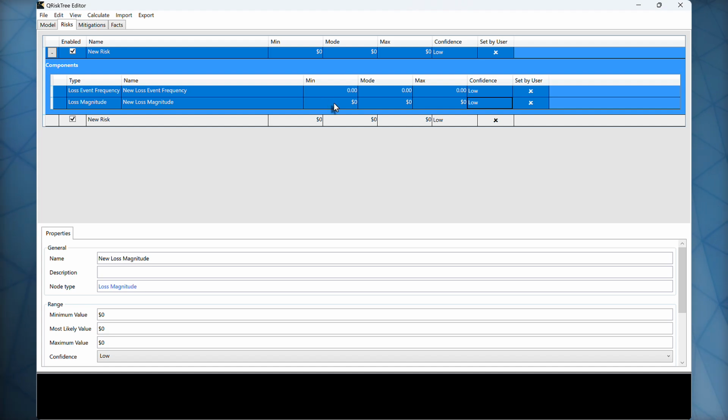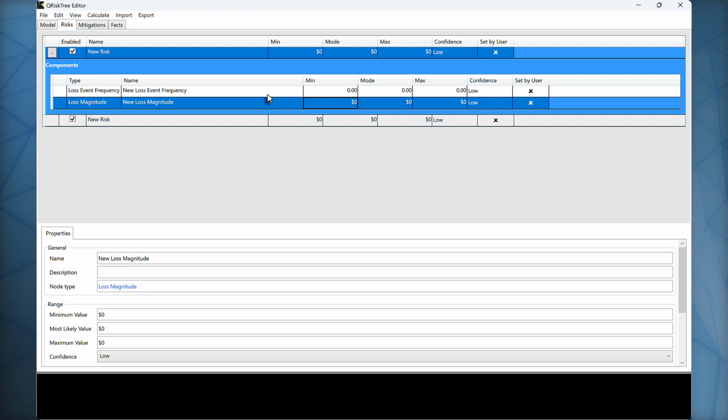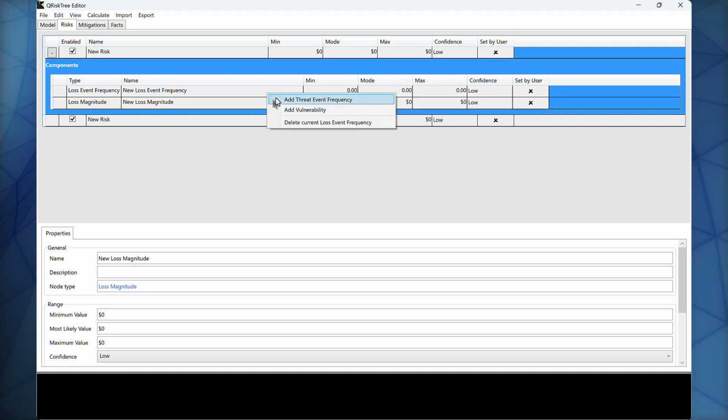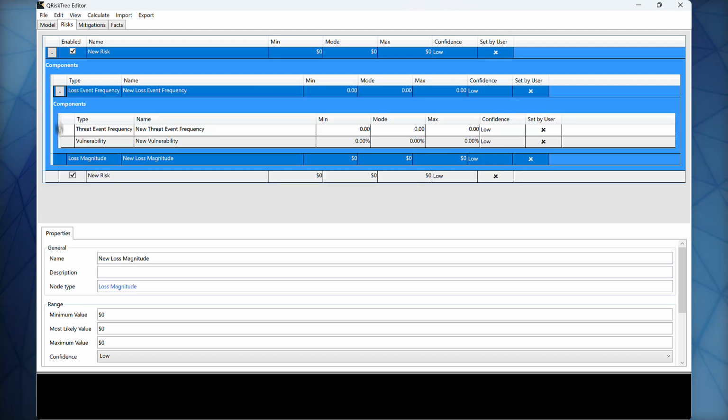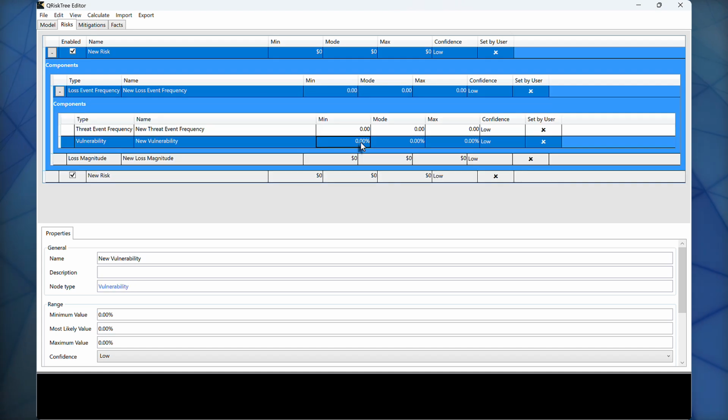QRiskTree Editor uses the default currency symbol you have defined in Windows. Finally, percentages can be recognized because they have the percent symbol. You can input percentages in two ways, as decimal numbers without the percentage symbol or as numbers with the percentage symbol. This means that you can insert 12.5% as 0.125 or as 12.5%.